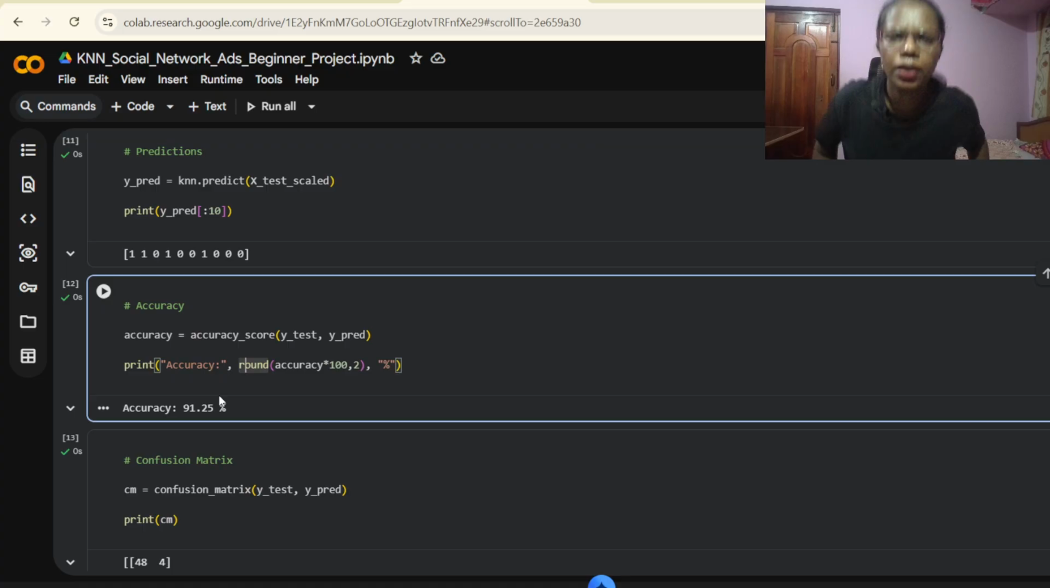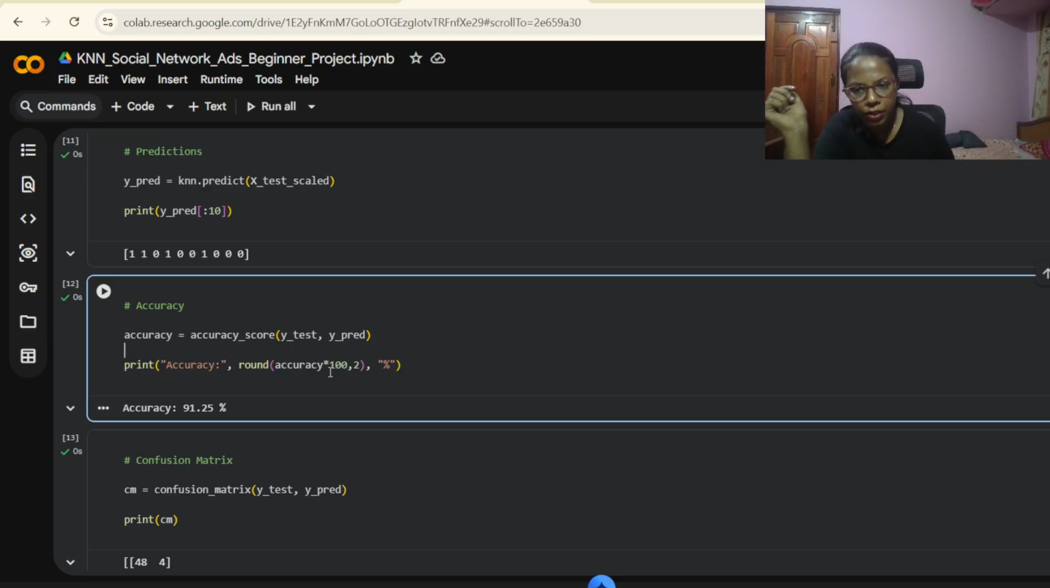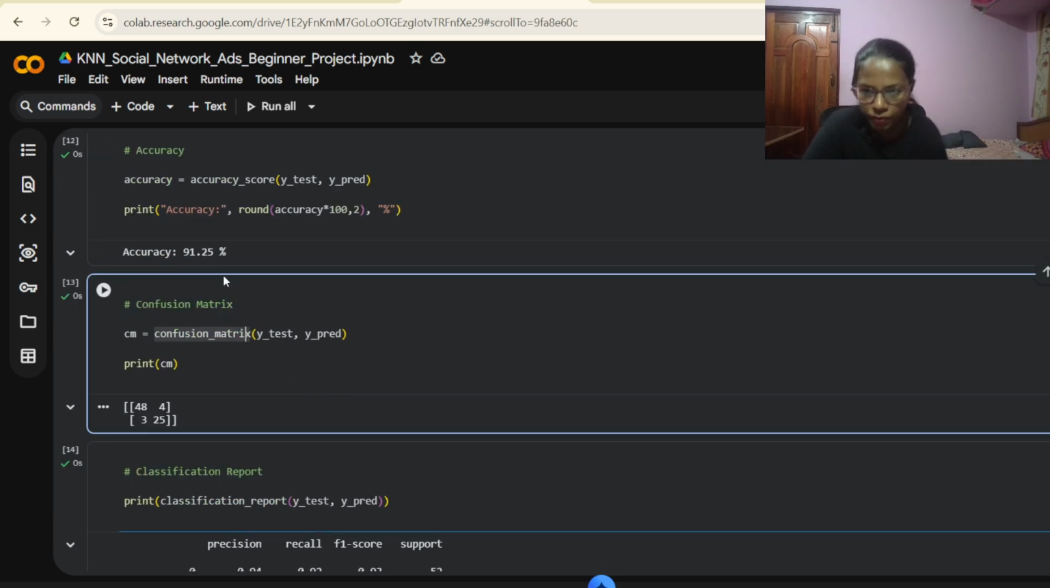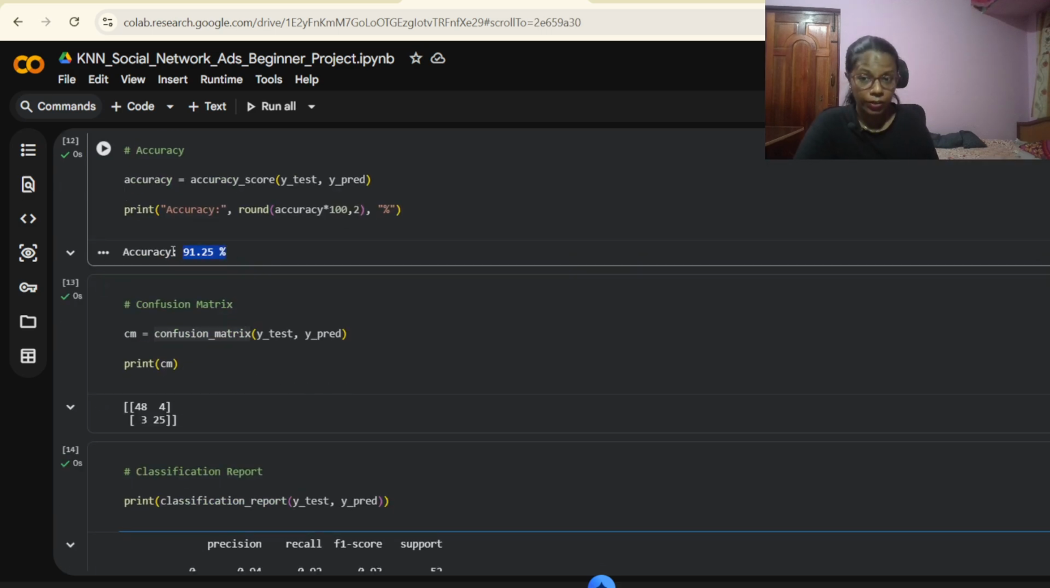Now, generally my output will be printed as a value like 0.9, 0.95, likewise. Here it might have printed like 0.91. But I want my output to look professional. So I'm giving round of accuracy into 100, comma 2. I want to print this as a percentage, so it could look more professional and easy to understand, right? That is why I'm doing small formatting additionally. So by seeing the output, the accuracy value is 91.25 percent. I can understand my model is working well on my data set.